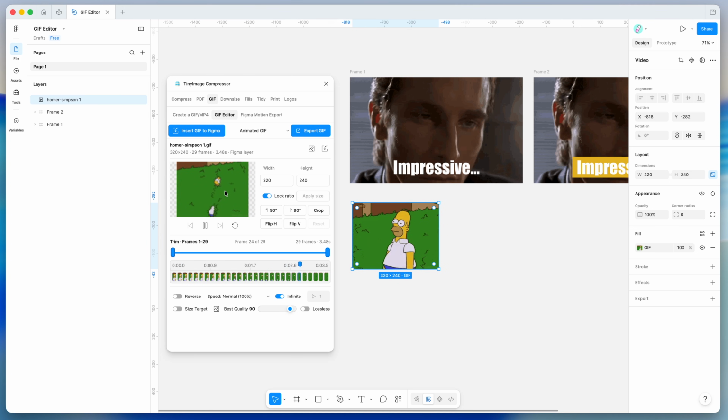So you can see here we've got a bunch of different options. So anything from changing the size, so we can change the width and height, for example, and apply that change. We can rotate the GIF. So if we want to rotate it, we can definitely do that. We can flip it. So if we want to flip it horizontally or vertically or both, we've got that option as well. And of course, we've also got a cropping tool.